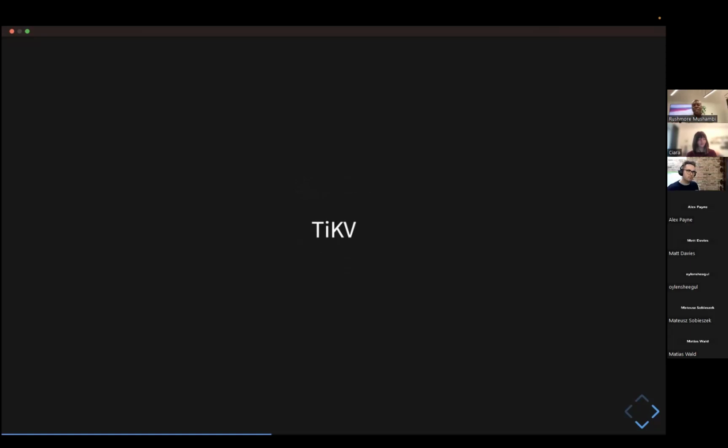Also TiKV, as I mentioned earlier, which is a distributed key value store written in Rust. FoundationDB, which is also a distributed key value store. And IndexedDB, which will allow you to run your database in the web browser. The WebSocket engine allows you to connect to an externally running database server using a WebSocket connection. The HTTP engine allows you to connect using an HTTP connection.